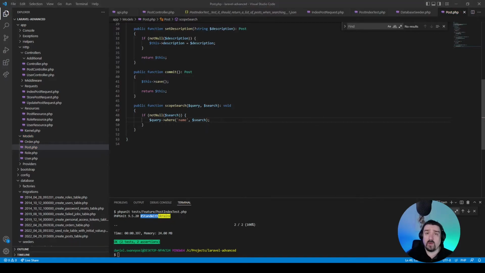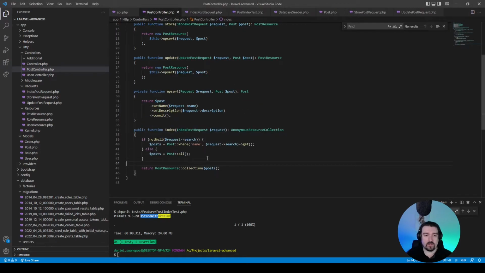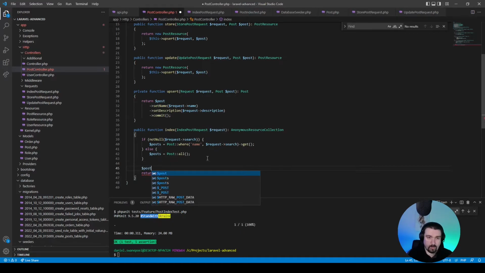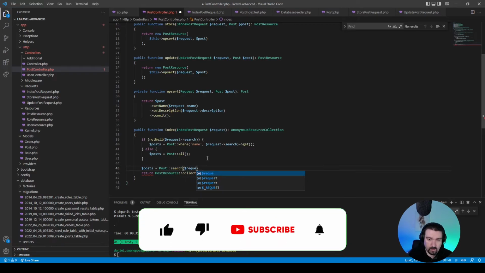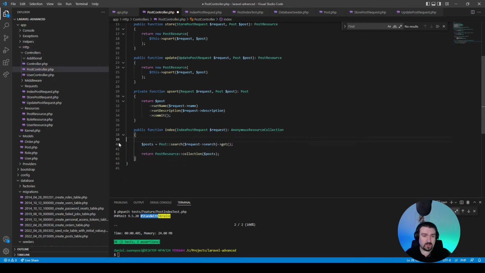And that's it. And now we can go ahead and implement this query scope inside our index method. Okay, so in order to do this, we can say post equals the post model. And now we can call our query scope method just by calling it search. We don't include the scope prefix. And then we pass in the request search parameter, and we call the get method on it. And now we can go ahead and remove these lines of code.